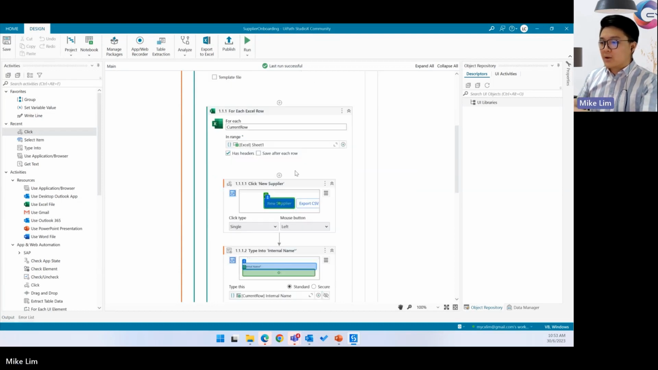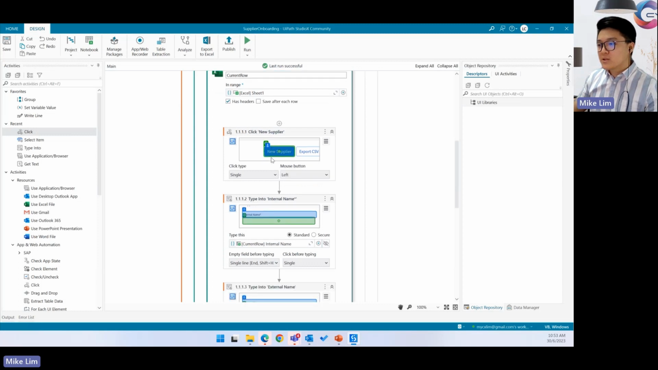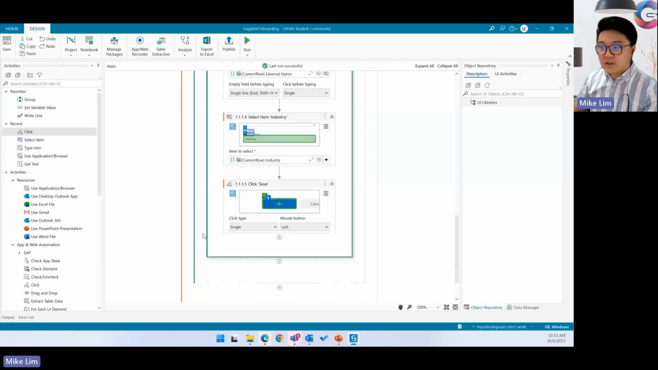So that we can see how we design the robot, and how it does the steps one by one. This is the sequential step. For example, you must first click the supplier step, and then you insert the internal name, external name, select the supplier type, the industry type, and then the last step, which is to click the save button.